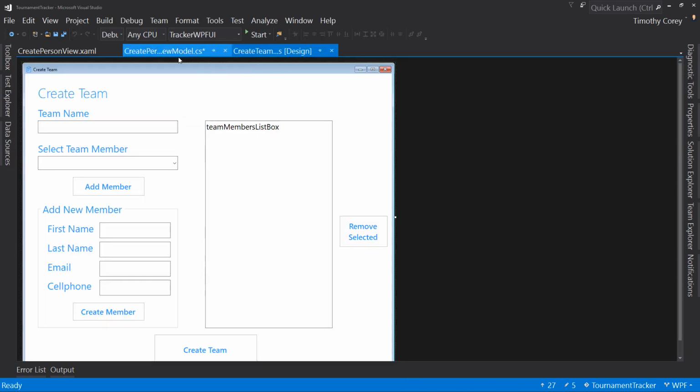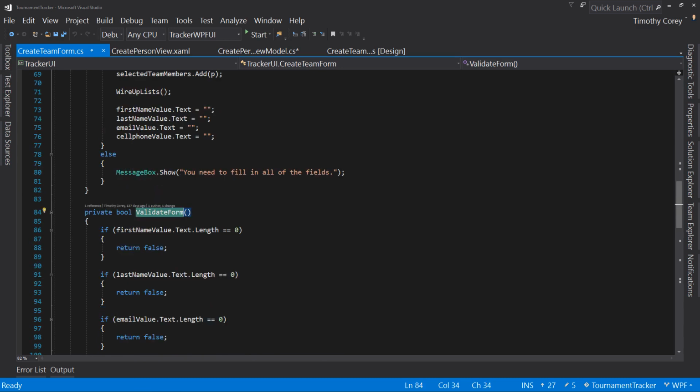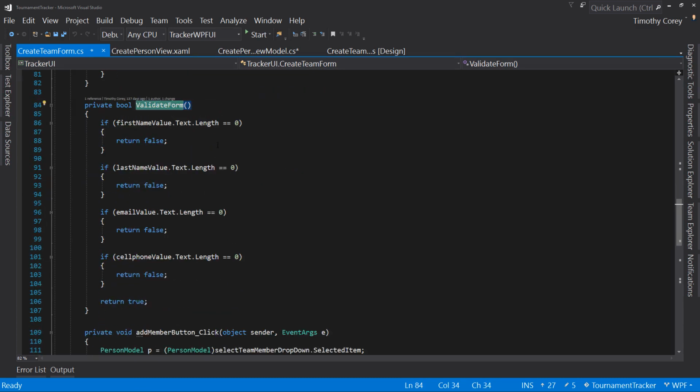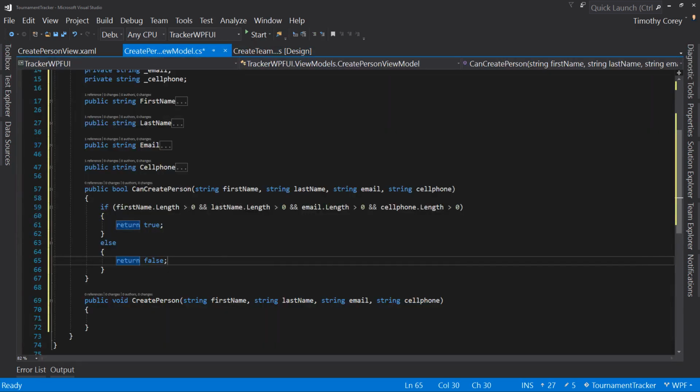Now, I think we talked in our original project, we can check this. If, let's go find it. So create member. We don't actually do any, here's a validation right here. So go to valid form. And it's checking for all 4 of them to see if their length is 0. So what it's doing is making sure there's no blank fields. I thought maybe we discussed possibly allowing a blank cell phone, but I guess not. So in that case, this works just fine because it checks all 4 fields and all 4 have to have a value.